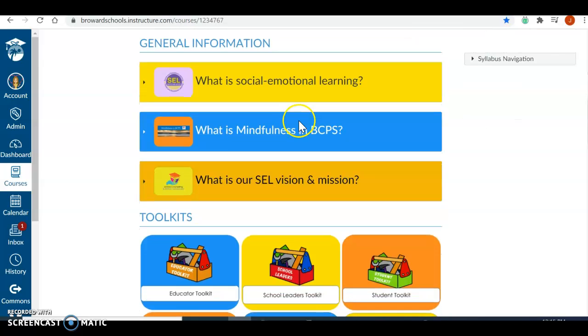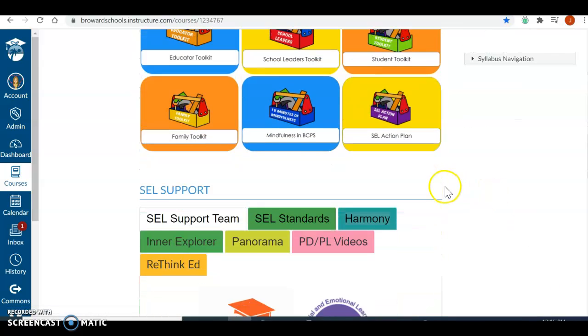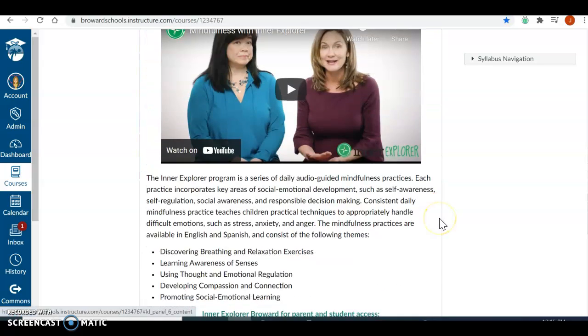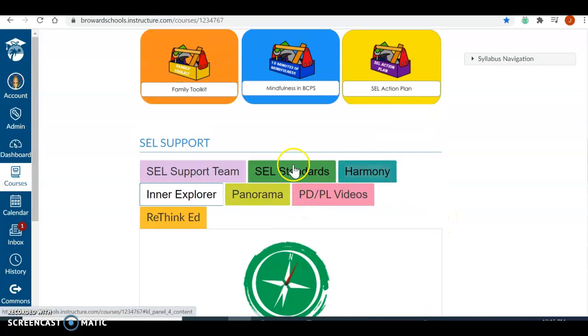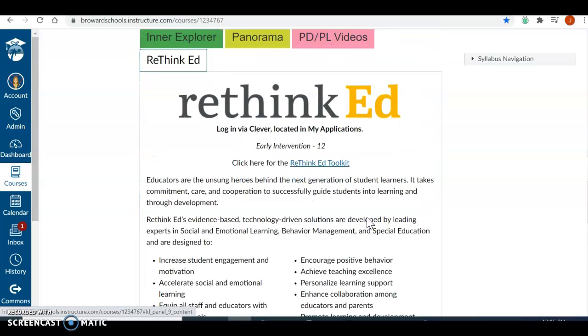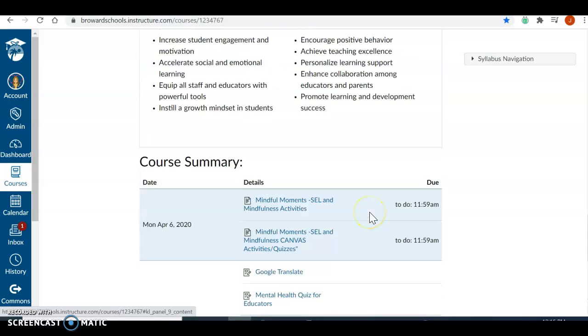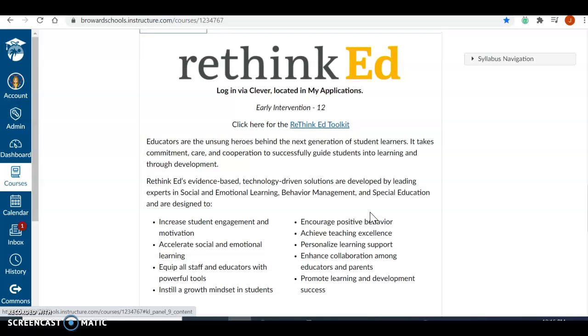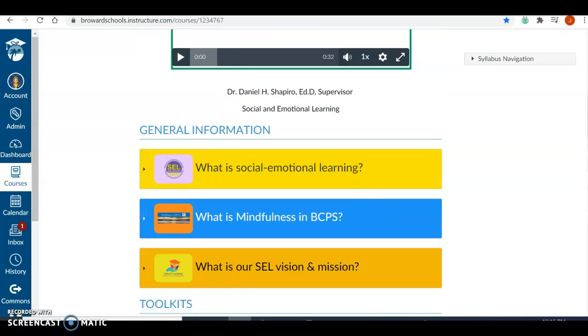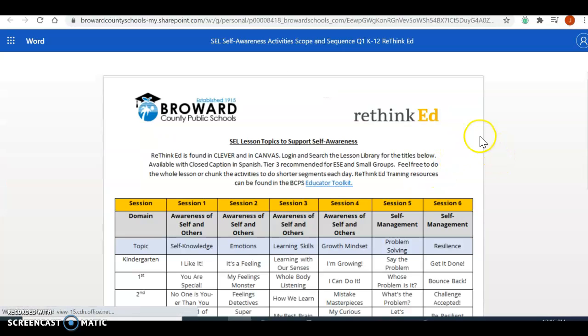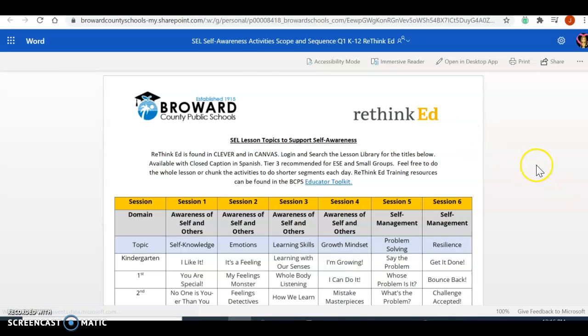if you go here, it's also housed in the toolkit, the scope and sequence. So if you click on Inner Explorer, I'm sorry, not Inner Explorer, we're in Rethink Ed. So Rethink Ed, they didn't put it on here, sorry about that. So your scope and sequence, it's actually in this email. K through 8 scope and sequence for Rethink Ed. And I'll send this to you to make sure you guys have it.